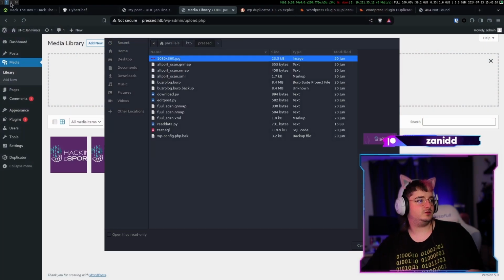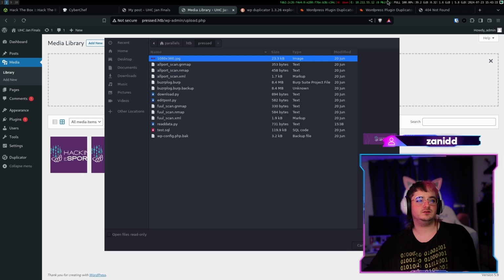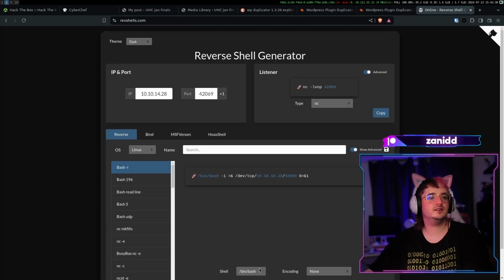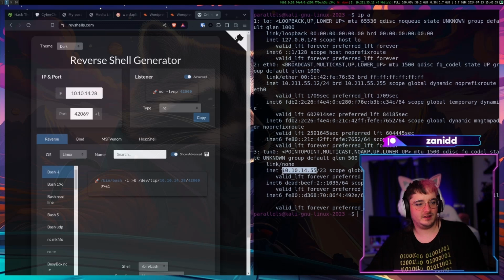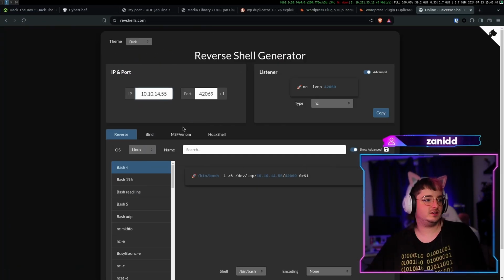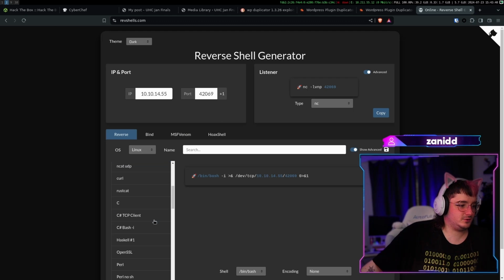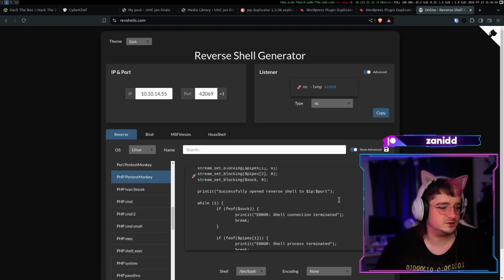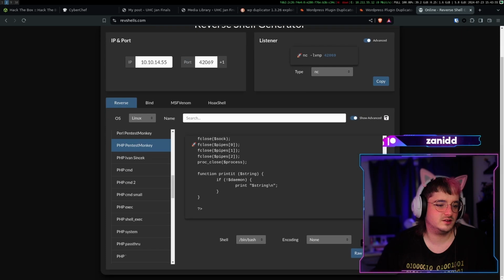Okay, maybe we need to create a real web shell first. So for that, we go to, what's it called? Red shell. And we have the IP and we're taking this one and we're pasting it in here. And then we can close this one. And now we are looking for a PHP. I think that's the one, right? All right, let's copy this.